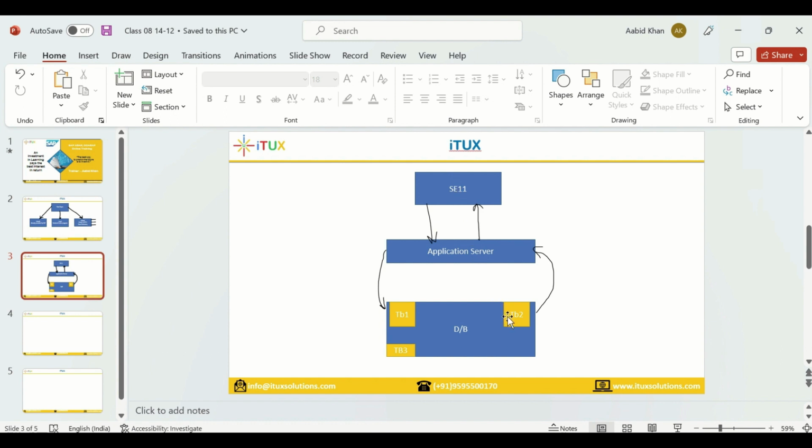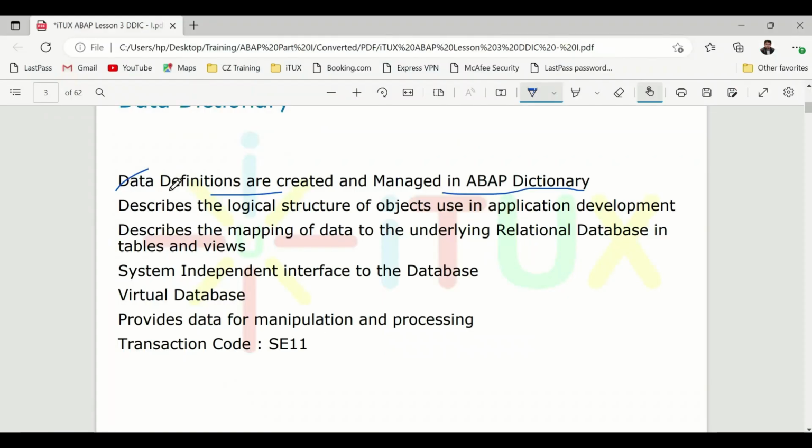If you have to allow the maintenance of entries in the table, then also you'll have to reach the same transaction. If you have to see what entries are saved in this table, then again you'll have to go to SE11. So SE11 is the data dictionary transaction. As it says, it is used not just to create but to manage the ABAP dictionary. It is used to create and manage the data definitions.